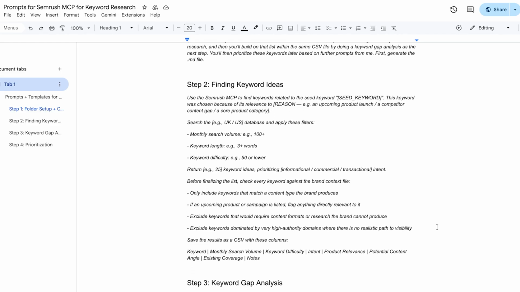Now you can tweak the prompt any way you want, you can add your own prompt, but I think the quickest way for you to really get the benefits from this is to just paste something in that we've created for you. So you can download that in the description below.